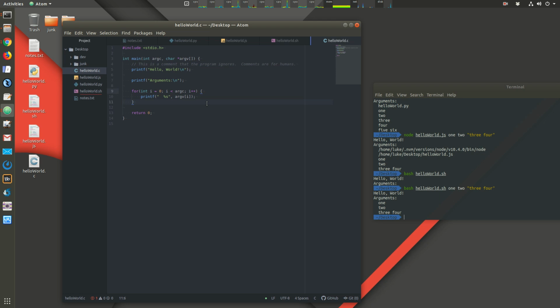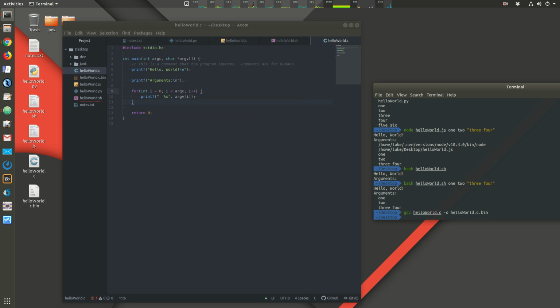Alright, so this should be good. And we're going to use GCC and compile the source code. C is just a text file, the .c file. We need to make it a binary file. So we need to output a binary file here. So we're going to call that hello world.c.bin. And this is the file that's executable. Okay. No errors in the compiler, so that means it should work. We'll see. And then 1, 2, 3.